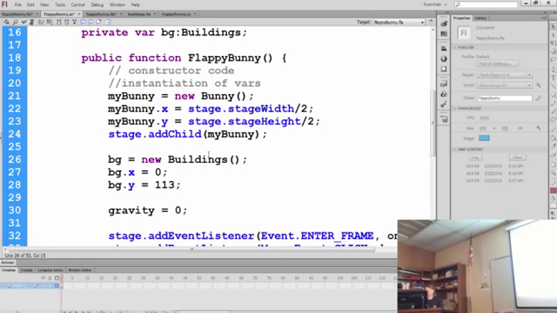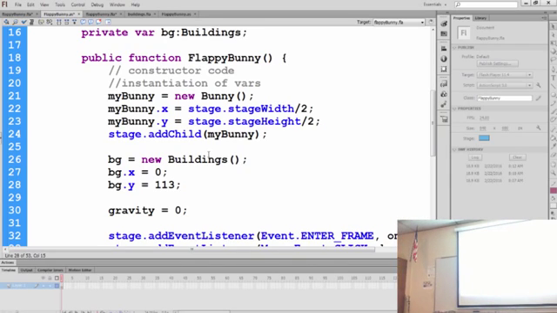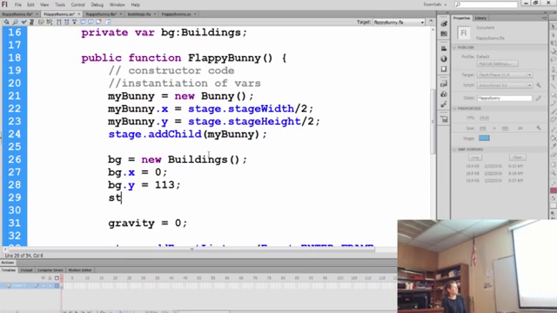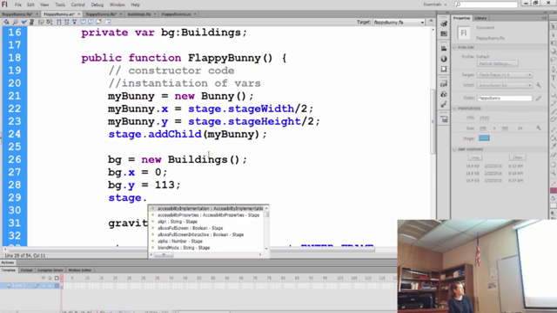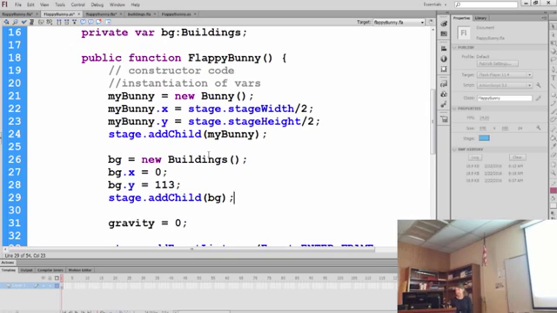And then importantly, we have to add him to the stage, otherwise he will not appear. So we do that with the addChild method. And we tell it to add a child of our variable BG. And that should add him to the stage. And we could test it right now. Of course, he's not going to be scrolling across the stage yet. We haven't told him to scroll yet. But we can see that he's been added.